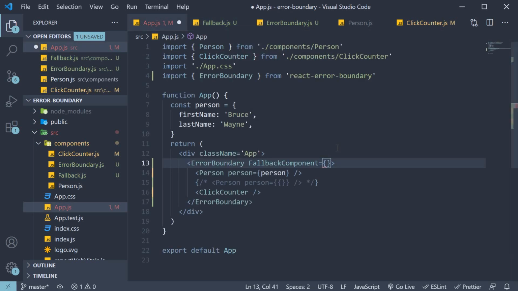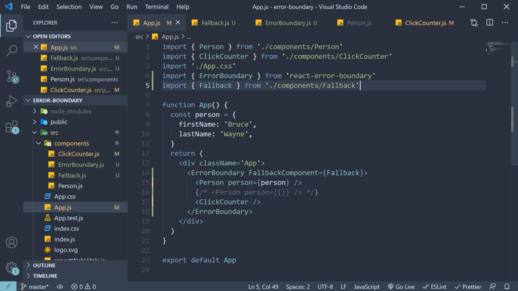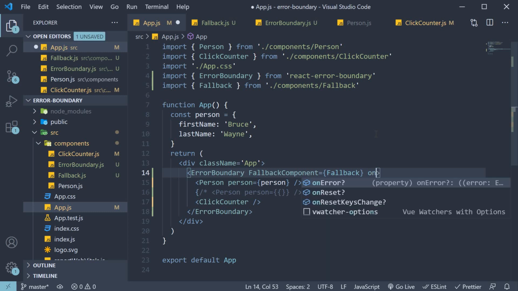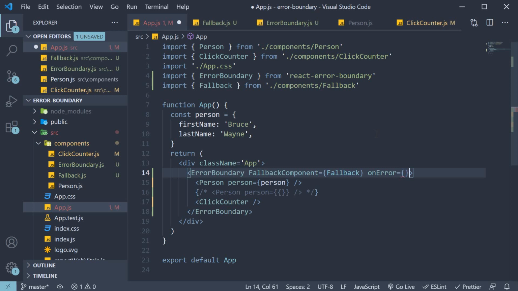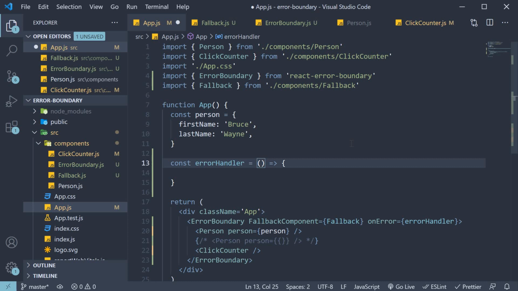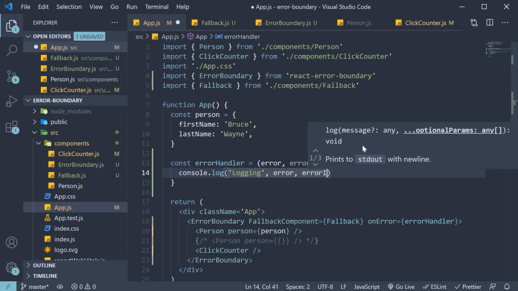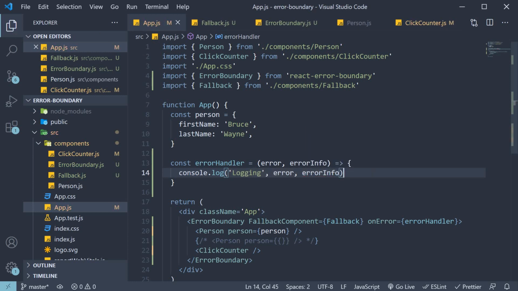Let's go back to the app component and assign fallback.js. Make sure to import it at the top. Now, apart from this fallback component, we also get to specify the onError prop and assign a handler. Let's call it errorHandler and define this function, const errorHandler. This function automatically receives the error and error info as its arguments, which we can log to the console. Ideally, you can call your logging service here, but for now, logging to the console will suffice. All right, that pretty much is our error boundary setup.